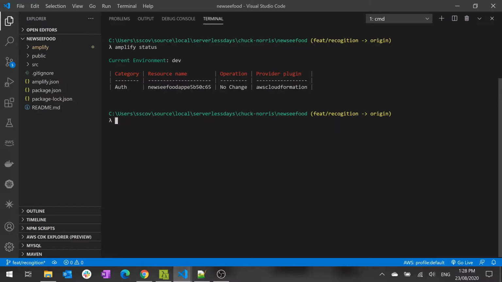Let's get working on our feature, which is prediction. So what we want to do is have a feature where we can upload an image, and that image is sent to our backend, where we're going to use AWS Rekognition to determine what are the objects it can see and identify within that image, so that we can work out exactly what type of food that is.